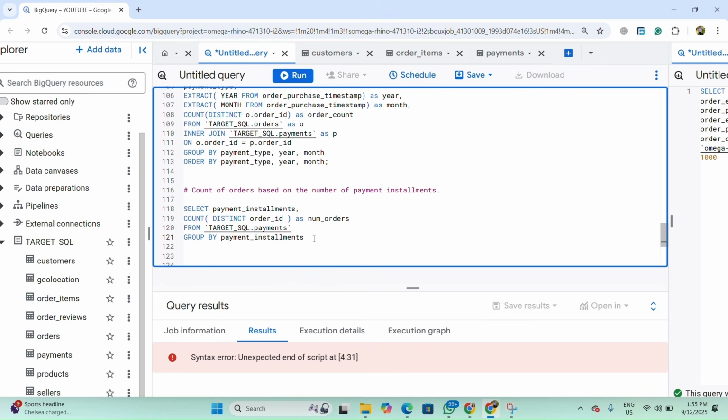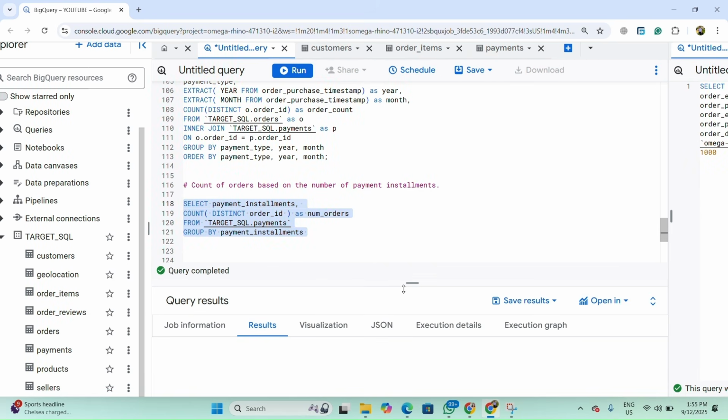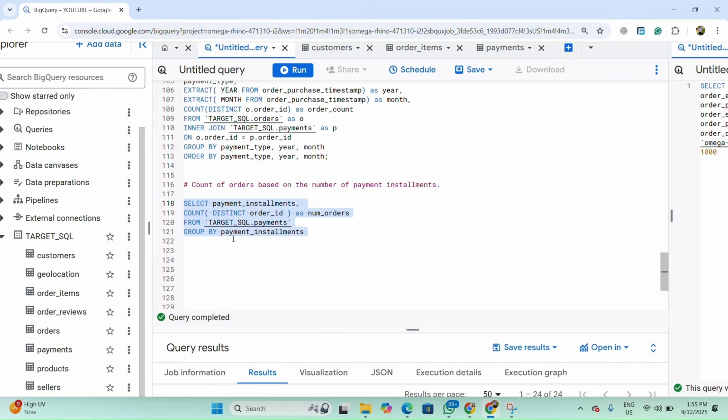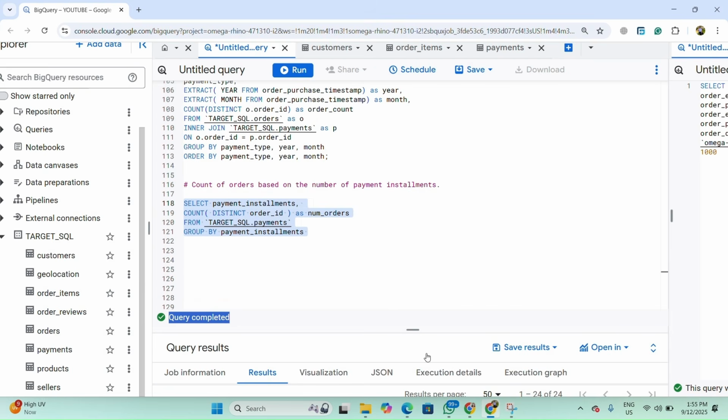Okay, cool. So this is giving you the number of orders based on the payment installments. 0 installment, 2 orders. 1 installment, these many orders. So that's how you can do your analysis. That's all for this project. These are all the questions I wanted to analyze, all the analysis I wanted to do.